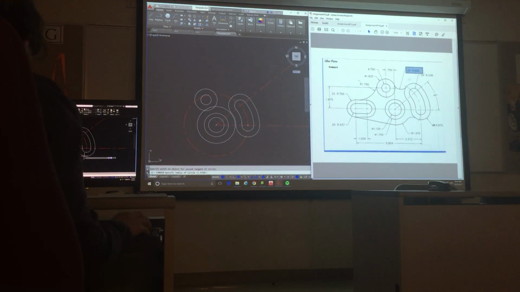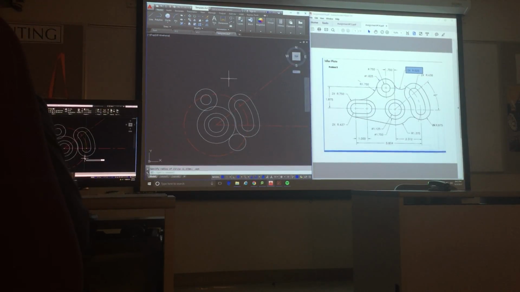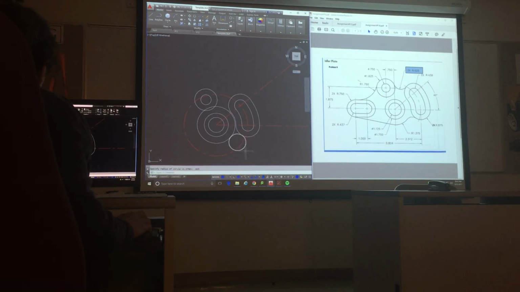Remember, there's two of them. They are a radius of 0.625. So I'm going to put in 0.625, enter. It should lay me in this little circle here at the bottom. And again, I'm going to trim most of that stuff out.